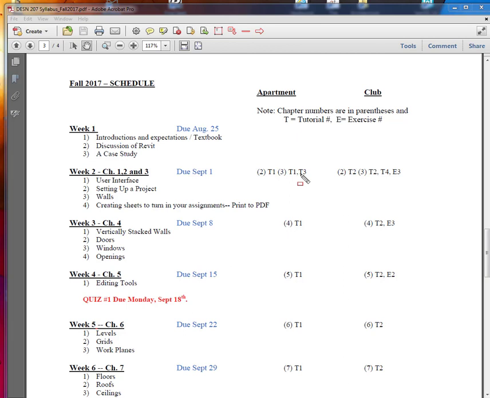Now this is all accumulative. So again, you will only be creating one PDF for this group of tutorials to turn in for the apartment on week 2. Likewise, you'll be making one PDF of these tutorials and these exercises for the club to turn in for week 2. So for week 2, to be clear, you'll have one PDF containing all of this for the apartment, plus one PDF containing all of this for the club. And you will turn in these two PDFs through Blackboard for week 2.